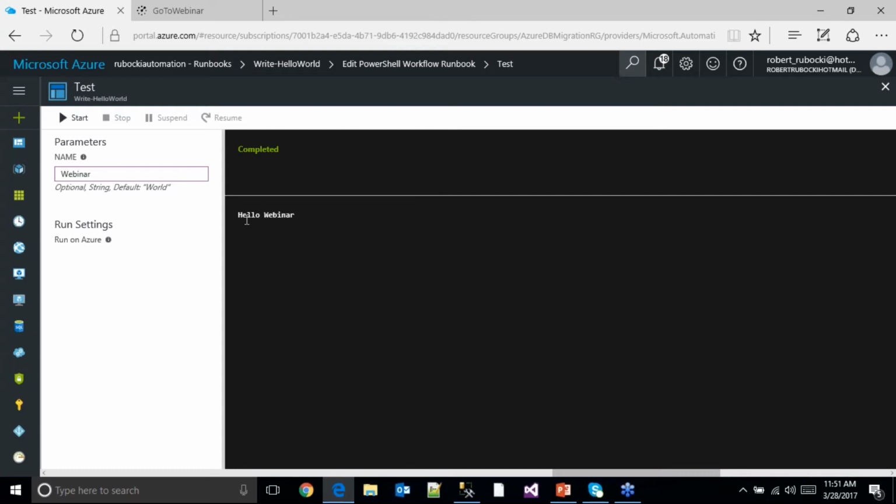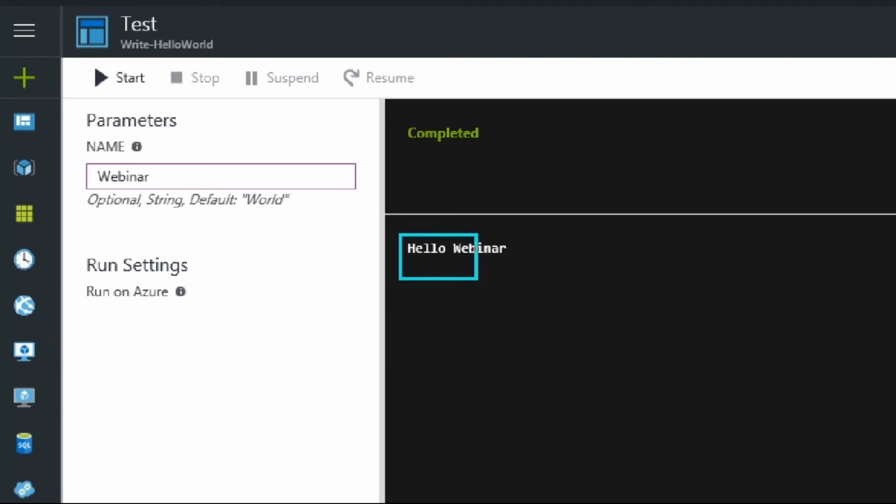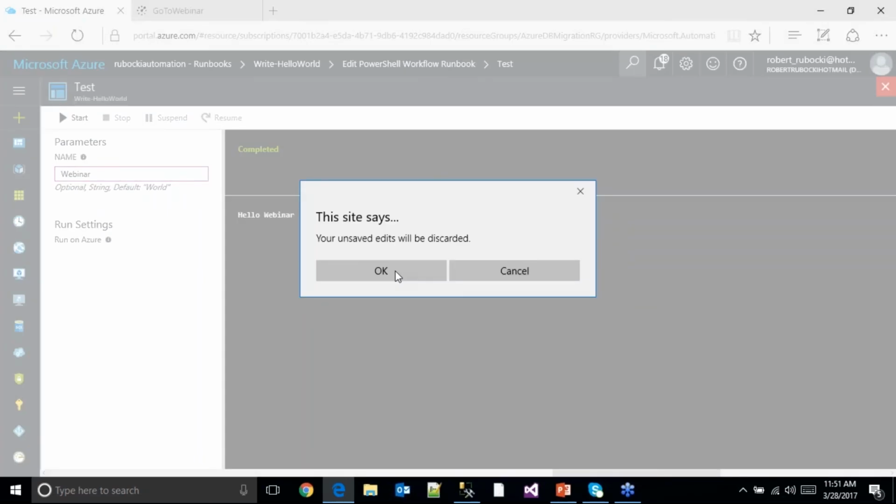So there's the output. My hello, the classic hello world. I said hello webinar. Okay. So this is just a very quick example of how I referenced a pre-built runbook from the gallery. I imported it and I tested it. And if you recall, when I imported it, the scheduling options were not available.